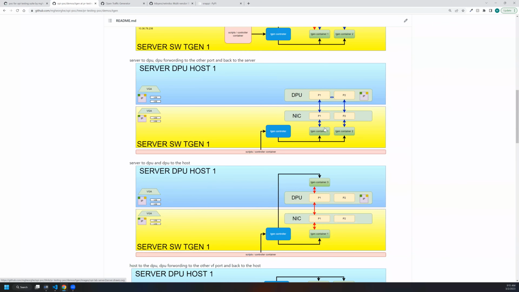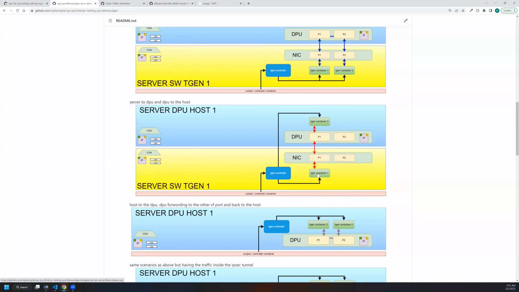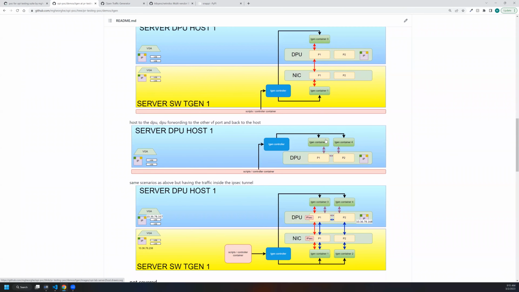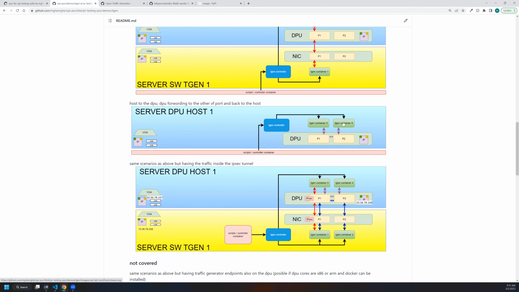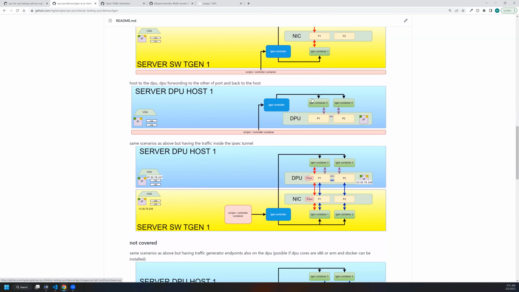To give you better examples, we can send from the server through the DPU back here. We can send from here through the DPU to the host, and from the host to the DPU and back to the host. Again, I'm not getting into why we need to do that. I'm just showing that it can be done.